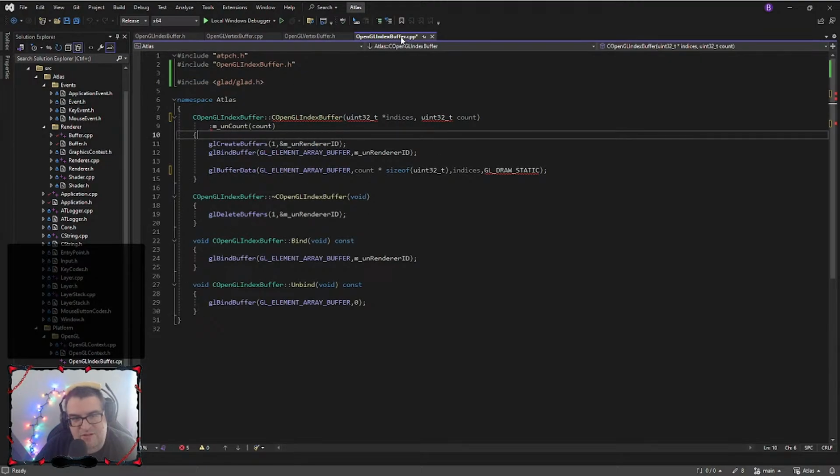I like how it's just like, I don't know what a UINT32_T is. Because the buffer class is in it.